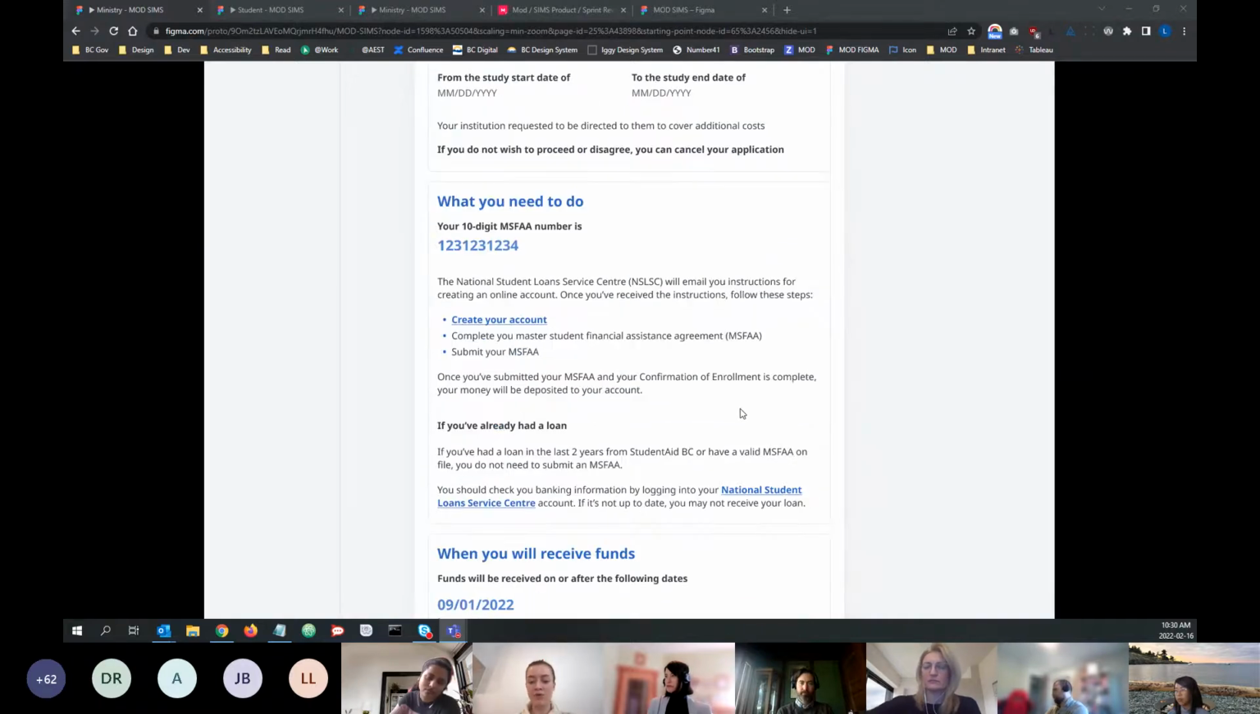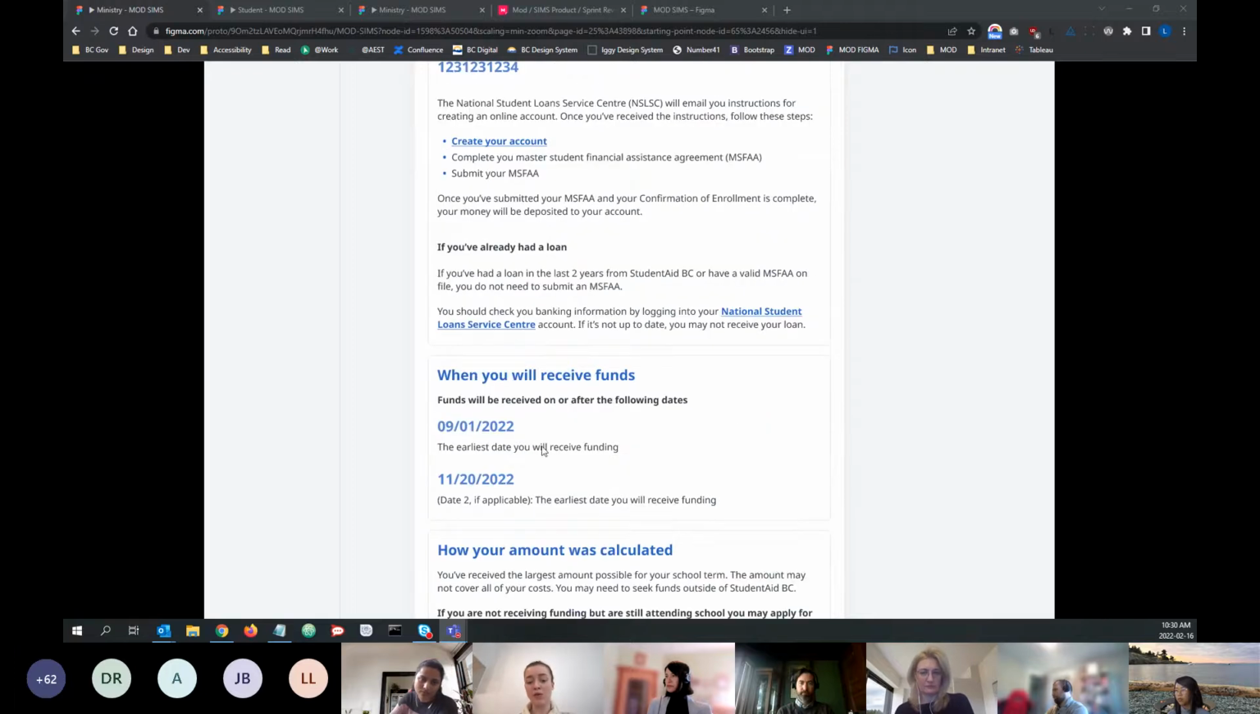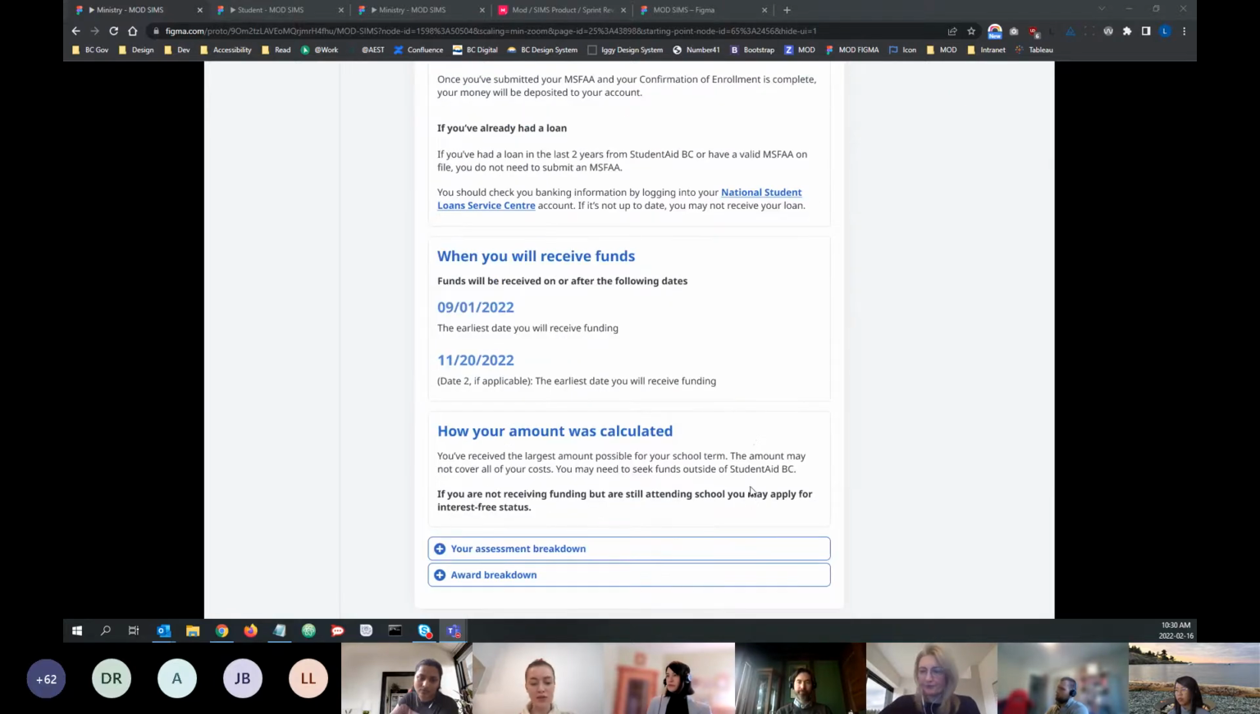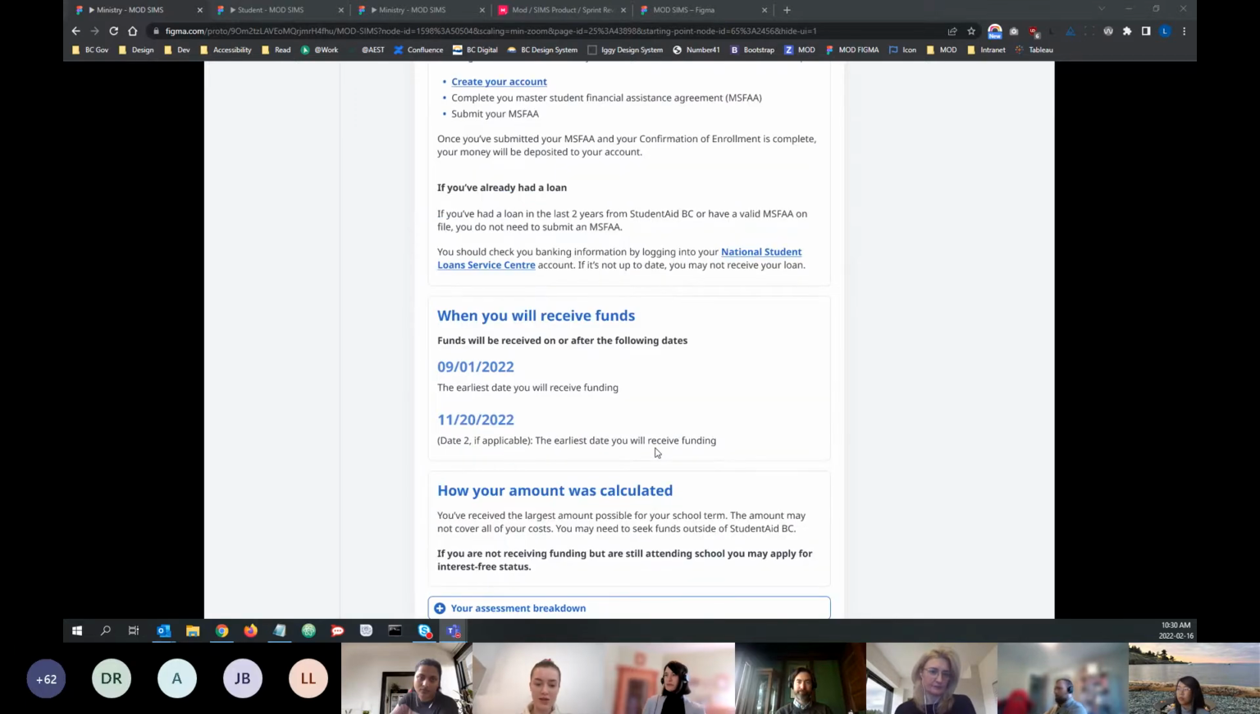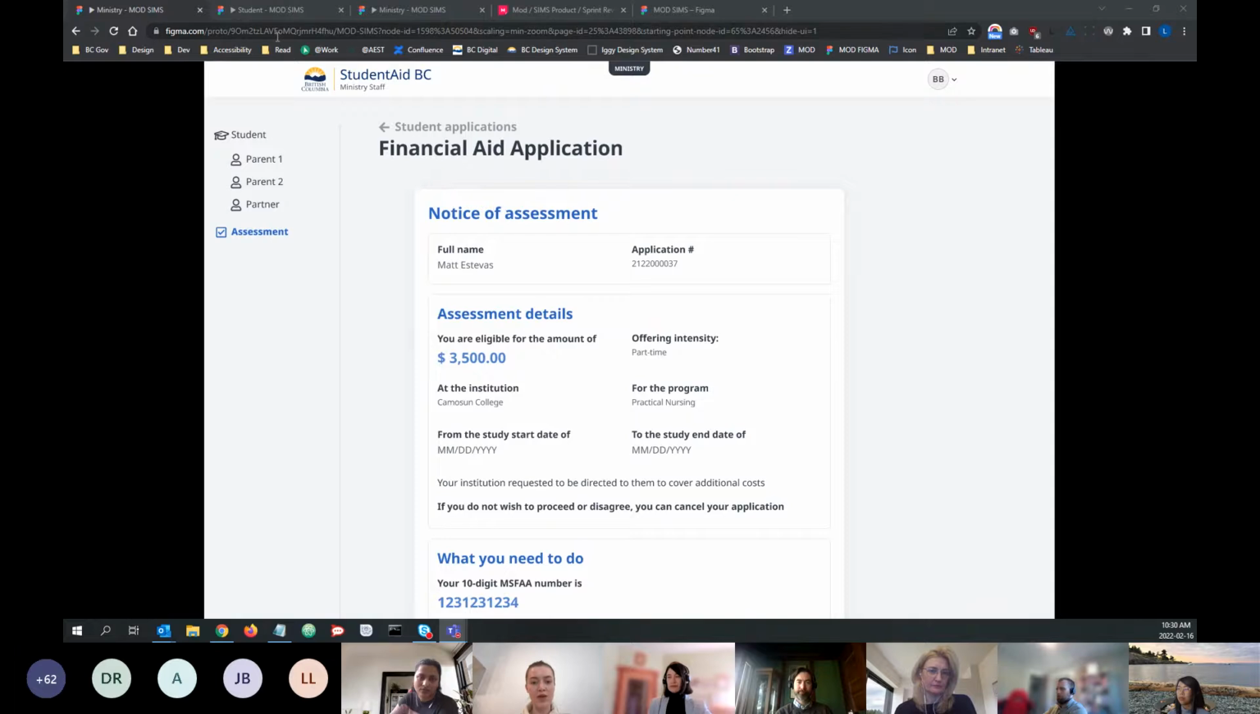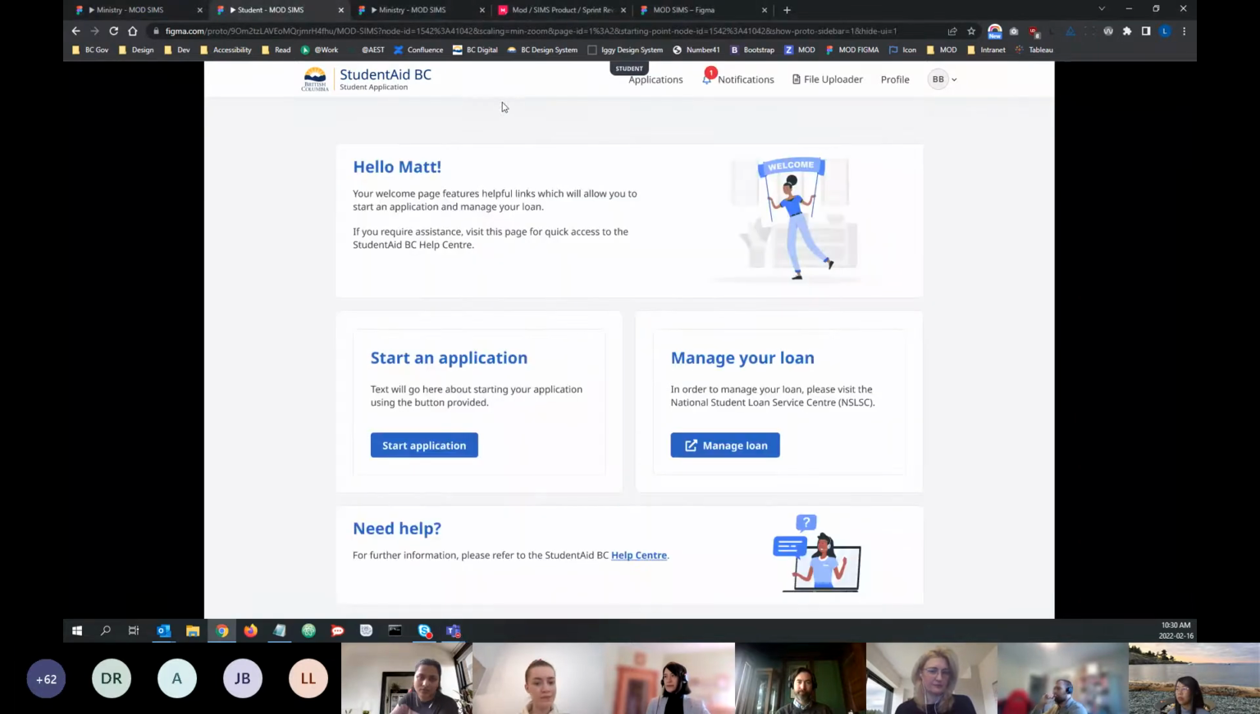And once again, as we move down, when the funds will be received, so the first date and a secondary date, if that is applicable, we've called out those two. And that, I believe, is the main points to touch on for the notice of assessment. And the next one that I'm going to speak to is the student welcome page.